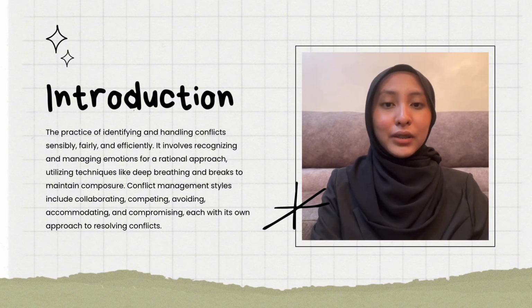Effective conflict management involves setting rules for respectful communication, active listening, and finding solutions through open discussion. Properly managed conflict can lead to positive outcomes, enhance learning, and improve group effectiveness in an organization setting.